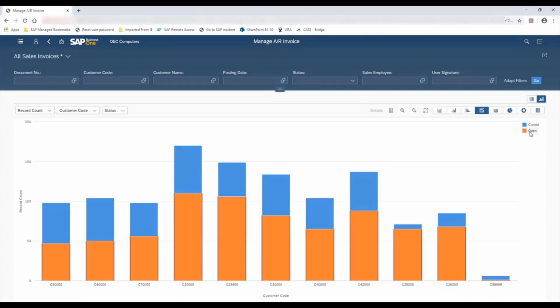And as we're looking at it here, we see, wow, there's a real very high percentage of open invoices per customer. We've got a lot of sales ledger work to do here to go and chase our debts.